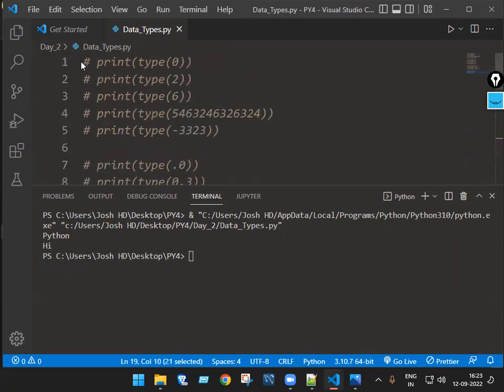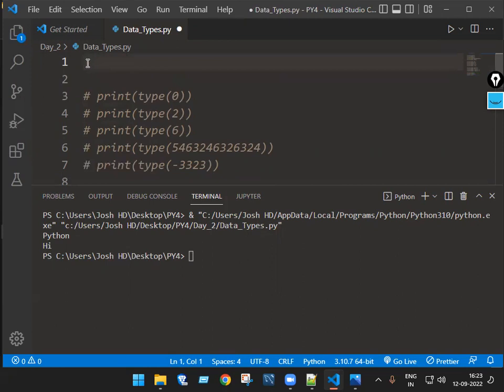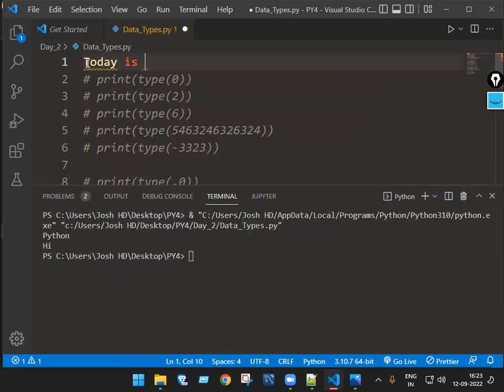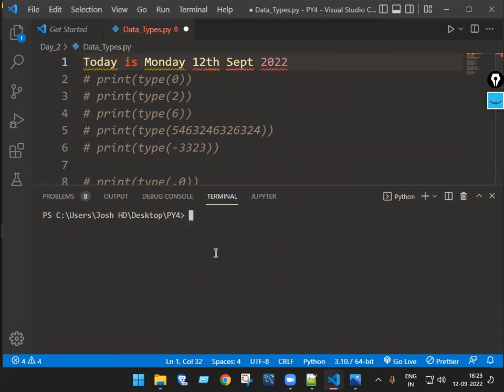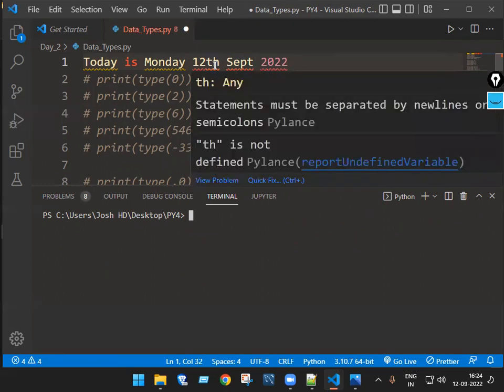For example, suppose I write here, Today is Monday, 12th September 2022. Do I want to execute this line of code in the program? Think once. No, I don't want to execute it, because suppose you're opening this file, you don't know which September this file belongs to, 12th or 11th. The date is not mentioned. But if I mention it like this, it will give clarity: oh, this topic was done on 12th September, it was Monday.